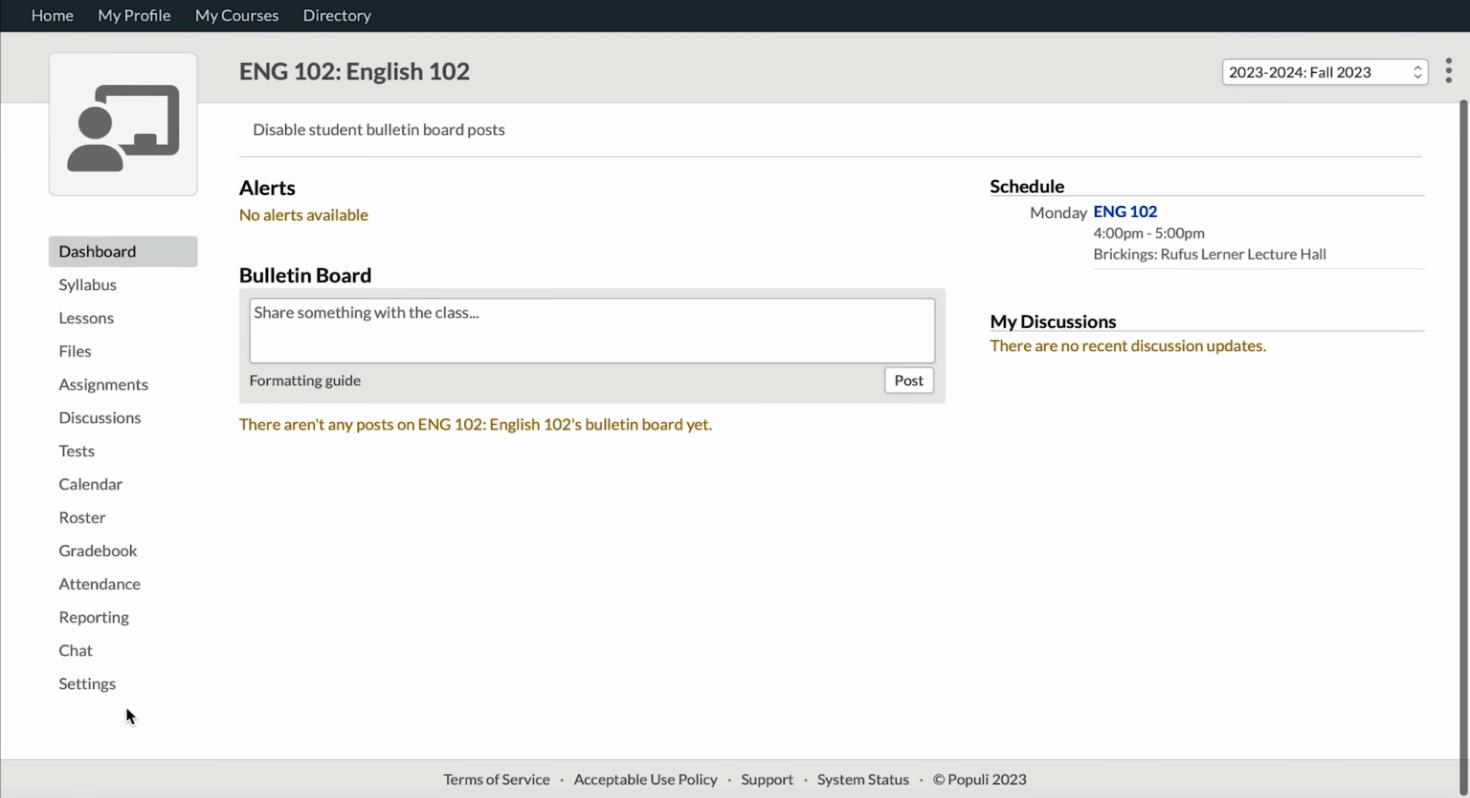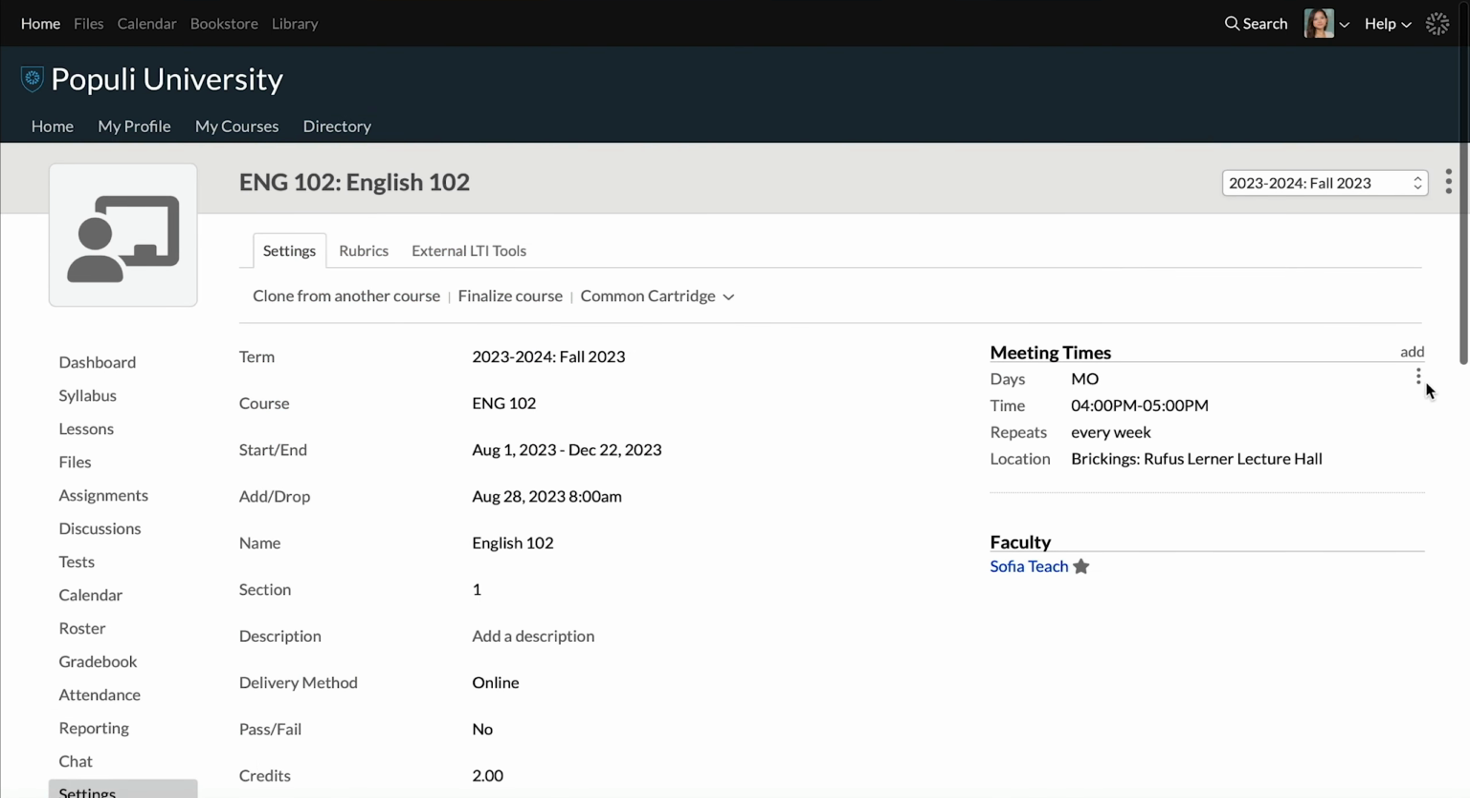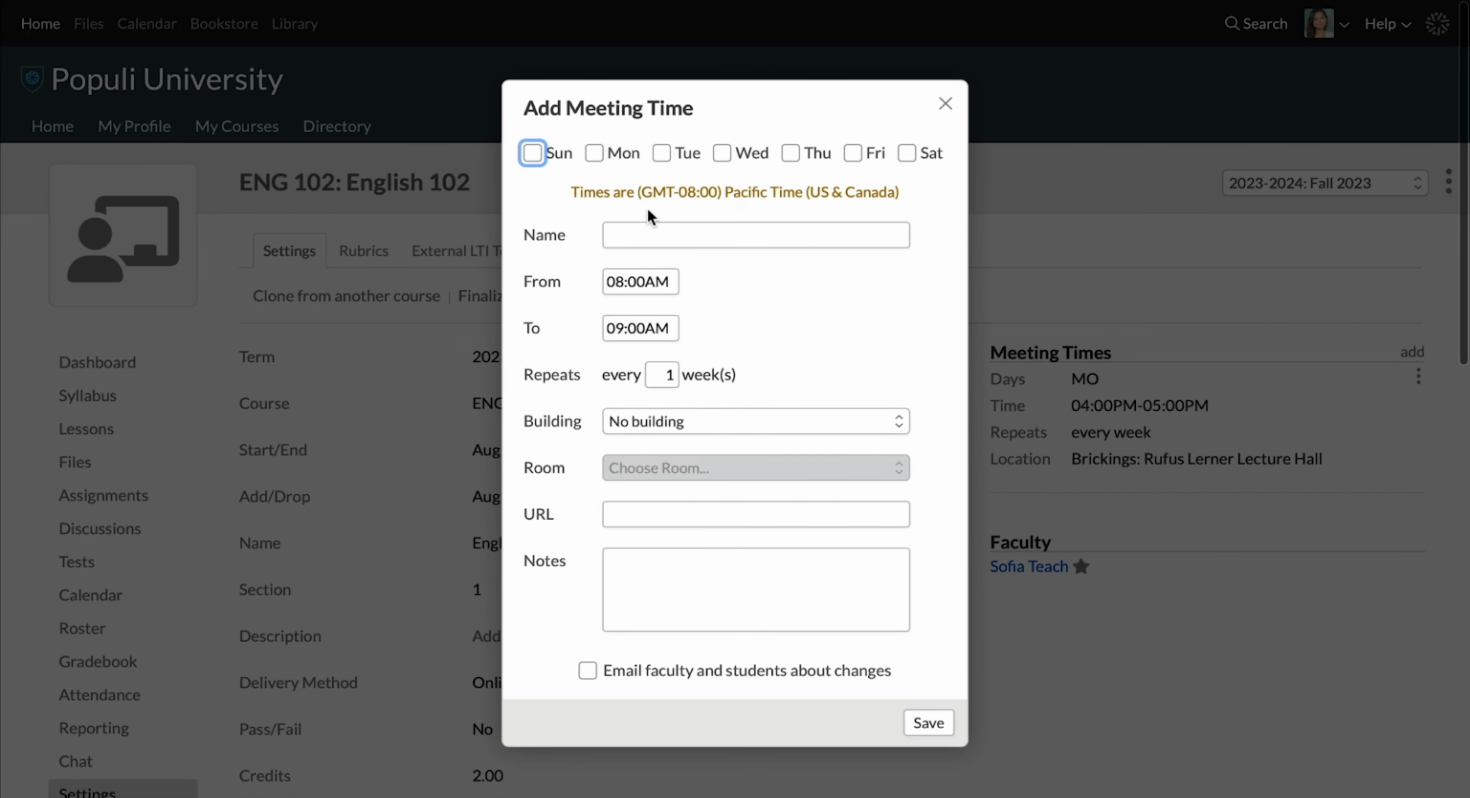So if you're faculty on a course, or maybe an academic admin or registrar, when you edit meeting times, Populi informs you that all times are scheduled in the school's default time zone. Related to this, if you have multiple campuses, you can also set different campuses to different time zones. Here's how you do that.